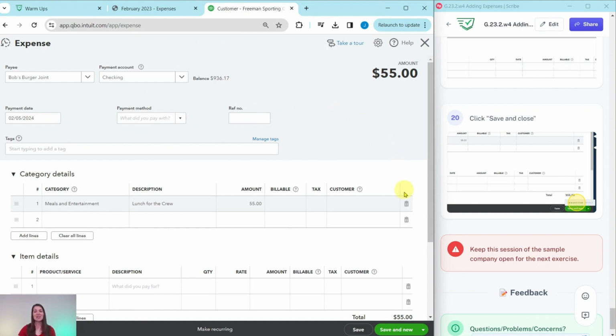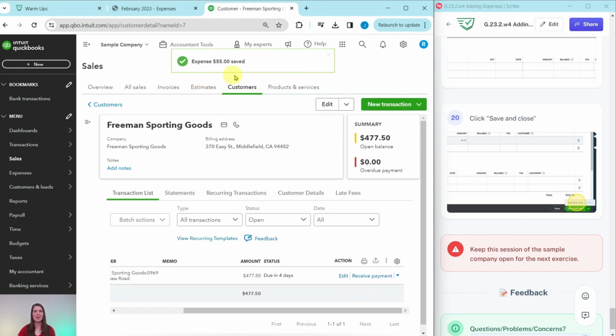So now we are all done, so we are going to click on Save and Close. Click on that down arrow next to Save and New, and then select Save and Close. And there you go, that one has been saved, and now we have added three expenses.